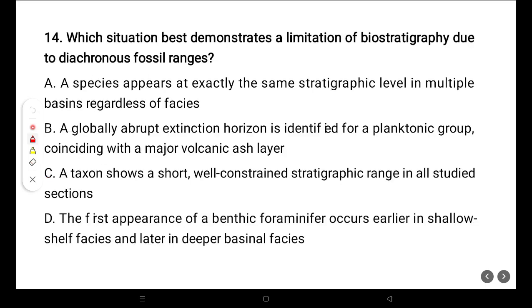And then question number 14: which situation best demonstrates a limitation of biostratigraphy due to diachronous fossil ranges? Option A: a species appears at exactly the same stratigraphic level in multiple basins regardless of facies. Option B: a global abrupt extinction horizon is identified for a planktonic group coinciding with a major volcanic ash layer. Option C: a taxon shows a short and constant stratigraphic range in all studied sections. Option D: the first appearance of benthic foraminifera occurs earlier in shallow facies, later in deeper basinal facies.